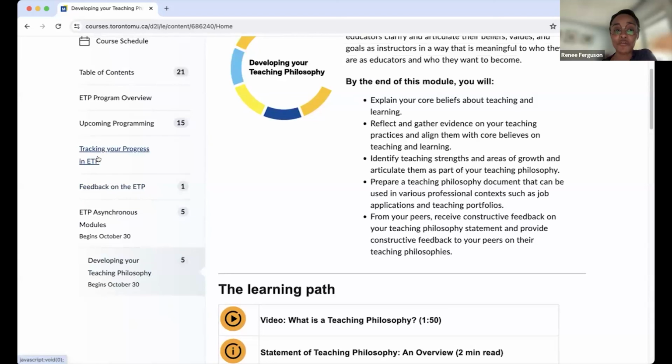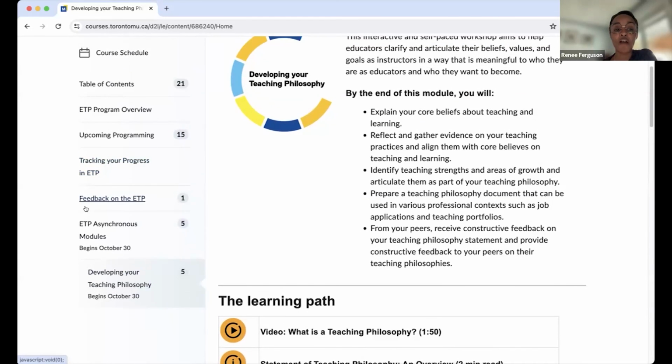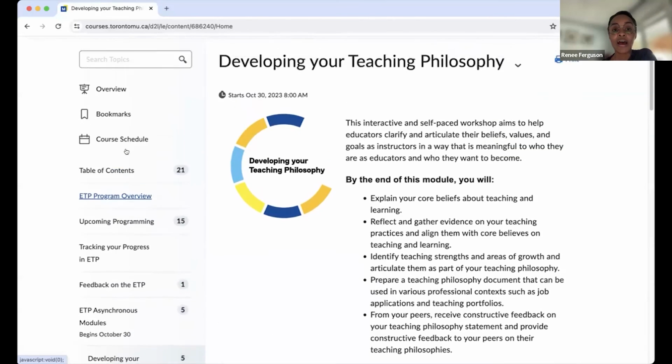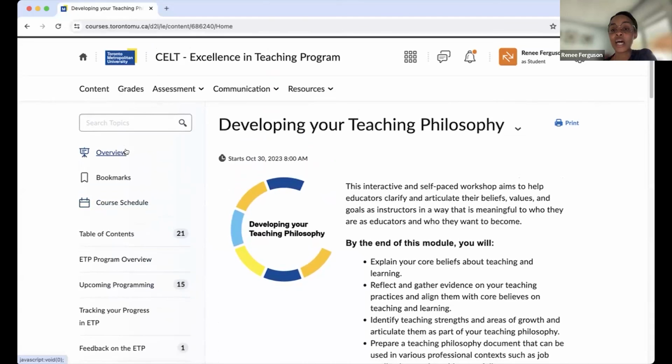So you can see here that you can track your progress in ETP. You can offer feedback on the program. You can see upcoming programs, so that's where you can see what kinds of workshops are happening and register. And then you can always get the ETP program overview in case you've forgotten. And then, of course, you can contact us by email as well through this program. So that's our main form of communication.